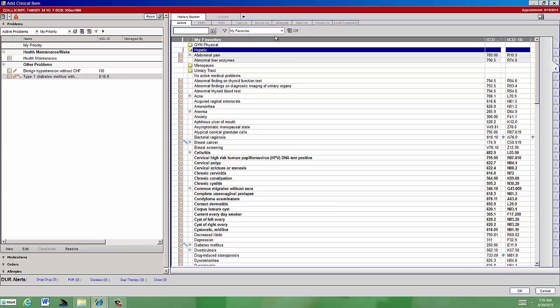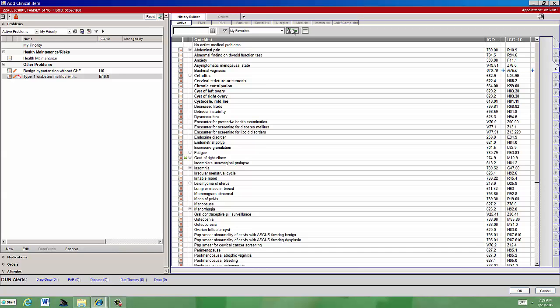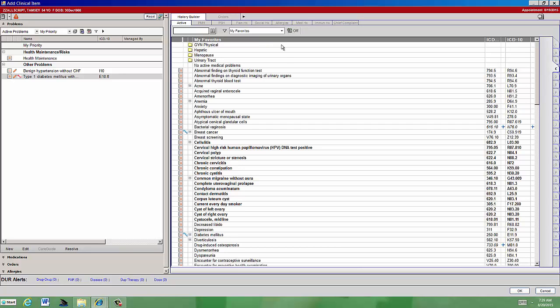It's important to note that if you are in your quick list, the folders are not visible. They are only visible when on your favorites list.